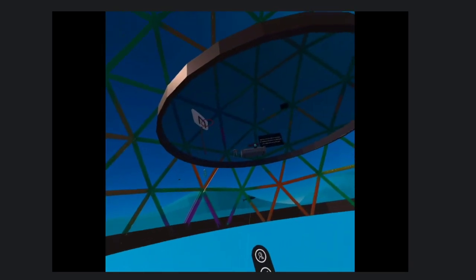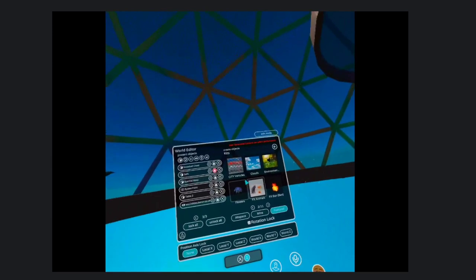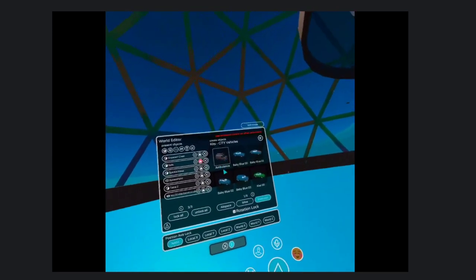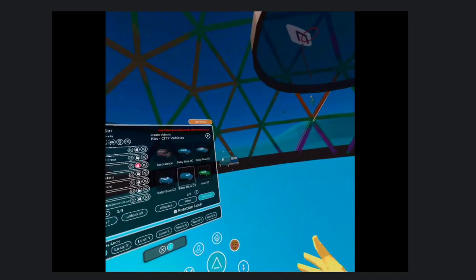Here's where the animals are, the FX animals. I have the cat up there. I have the shark and the fish. Let's see what we have for city vehicles. Curious if these will actually drive around. Probably not.